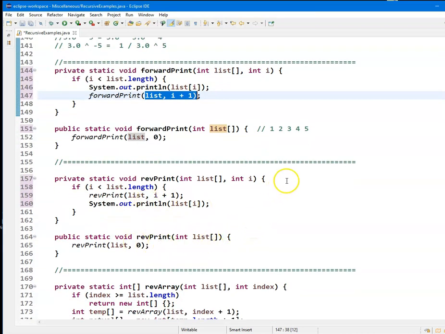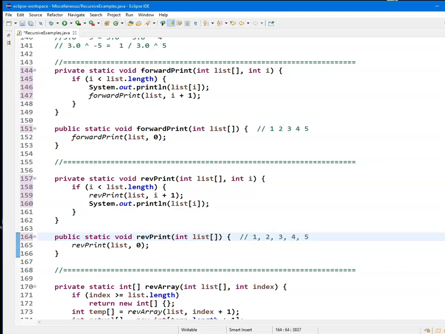Now, how do we reverse print? Okay, so if the array I pass it is the same array, 1, 2, 3, 4, and 5, to reverse print it, that should give me 5, 4, 3, 2, and 1 in reverse order. That's what I'm trying to do. How do you reverse print? It's almost the same thing.